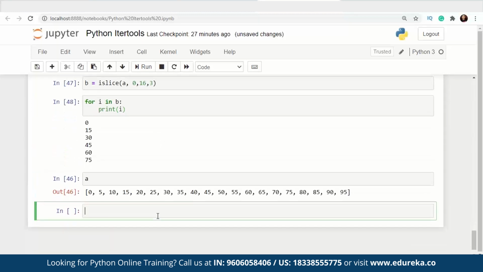And now let's talk about the next method that we have, which is starmap. So it basically takes 2 parameters, which is going to be a predicate, or you can call it a function, and a tuple list. So the output is obtained according to the result of the predicate on the iterable.